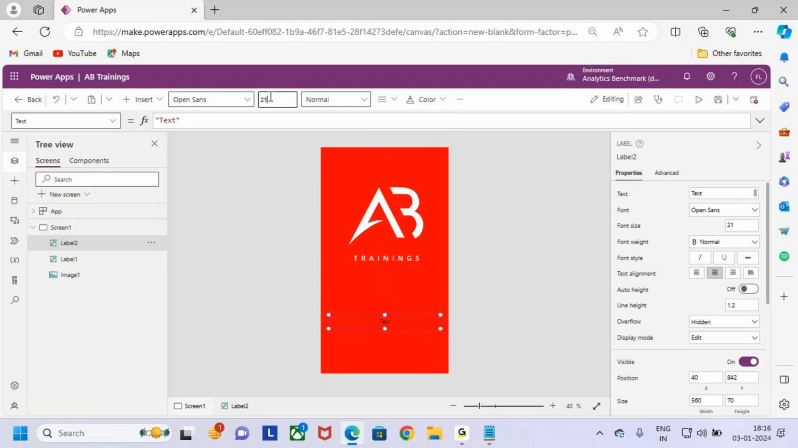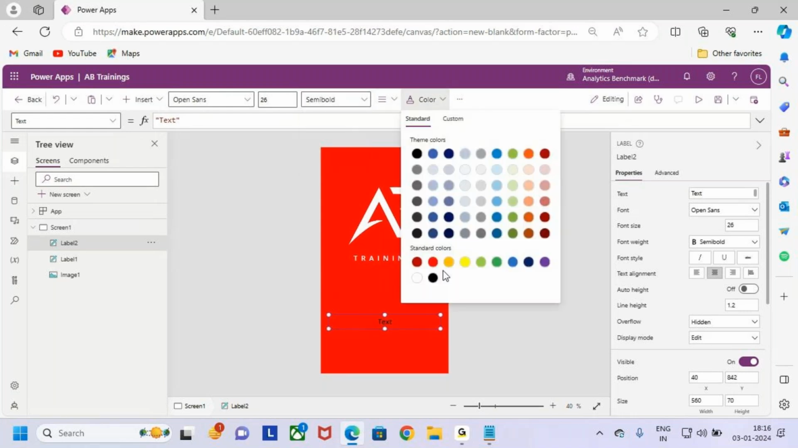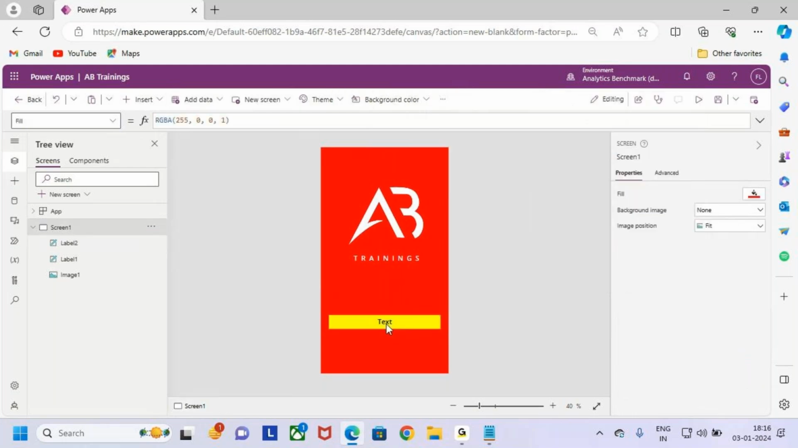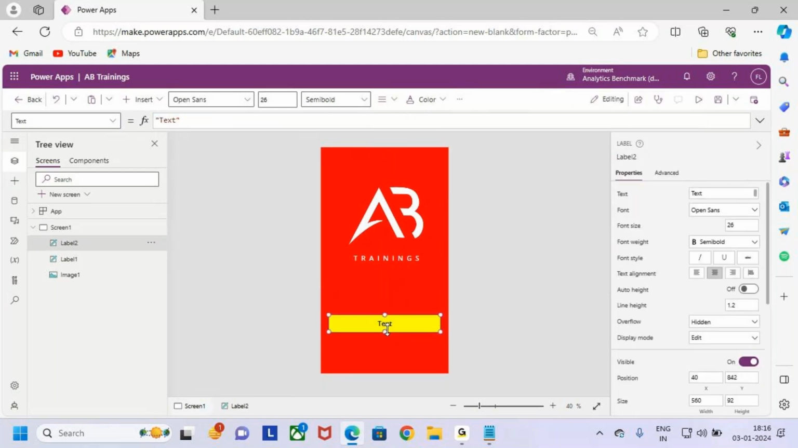And also let me change to 26. Keep it in the semi bold. Change the text color to black itself. Let me change the background color. Let me go and change the background color to yellow. And let me increase some size here.